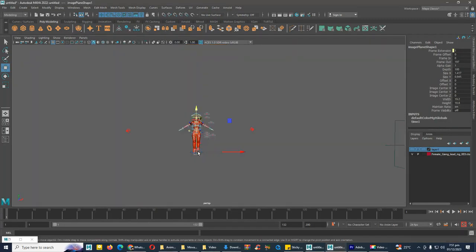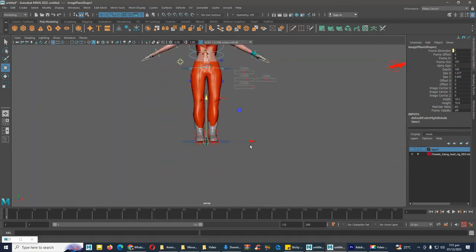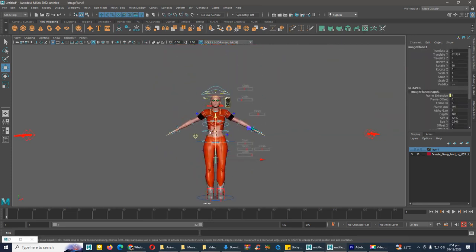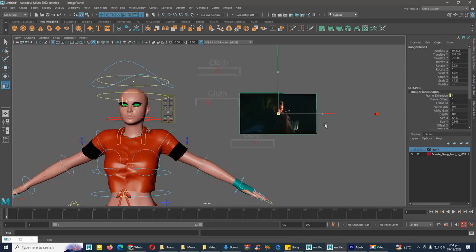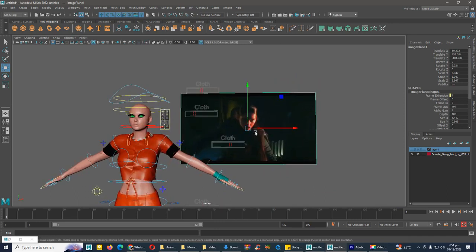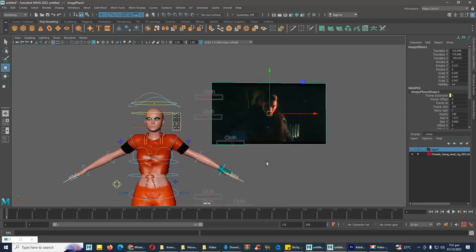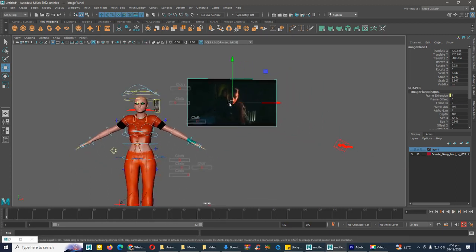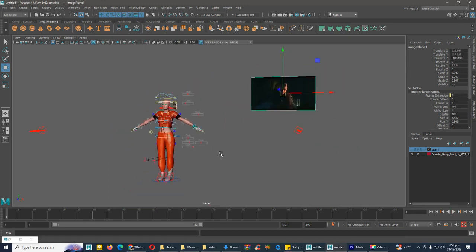So as you see, it's showing on the right side, and I'm going to select this reference and move it upward here and turn it around like this, and press R to increase the length of this reference. So as you see, this is our reference showing in Maya. Now we can copy this reference into our animation.